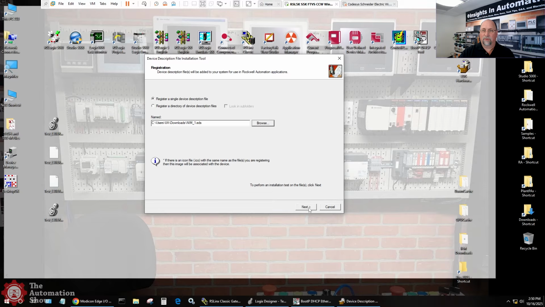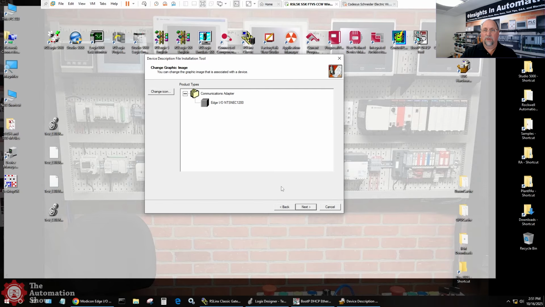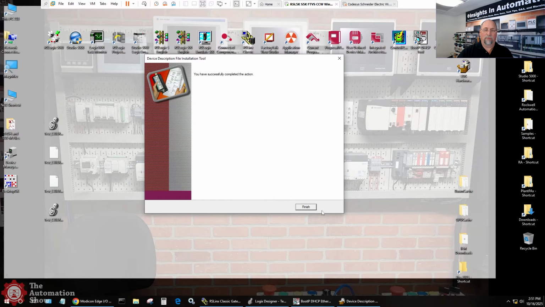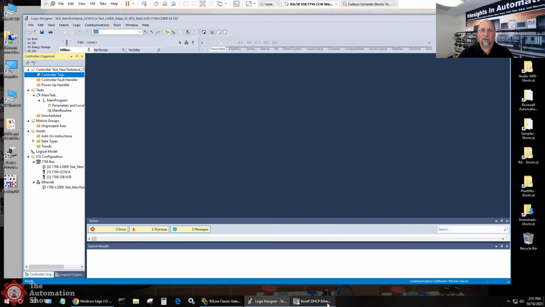Okay. Very good. Next. Do you want to add that? Yes, I do. Yeah, it doesn't have a cool picture, but that's okay. We need it to be functional. So it has that default picture, that default cube, but that's okay. We'll click on Finished. And now when it's done, we will exit and we'll come back to Logix.